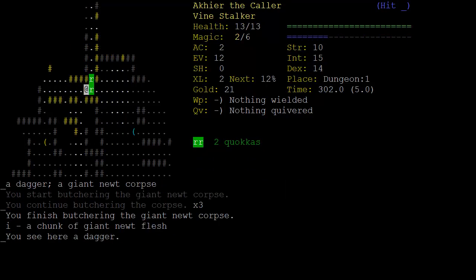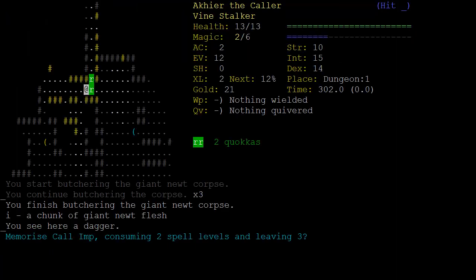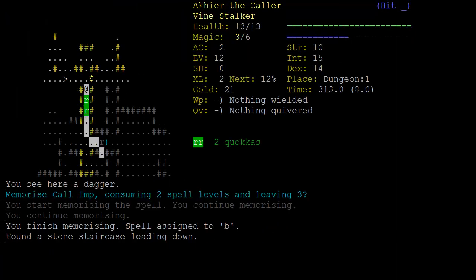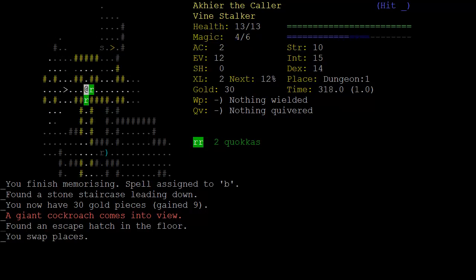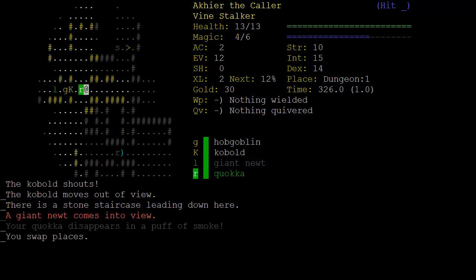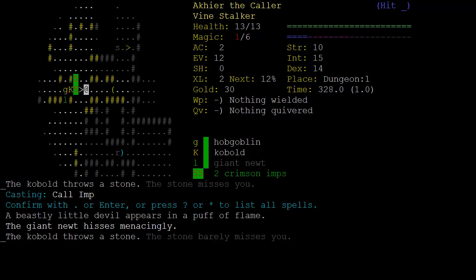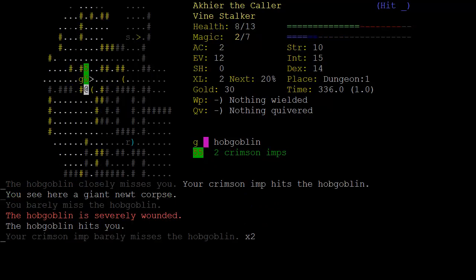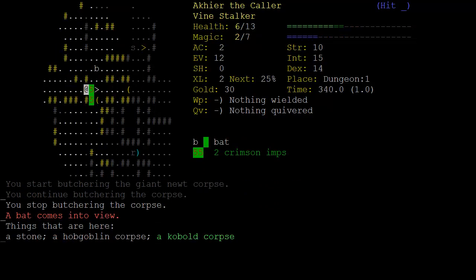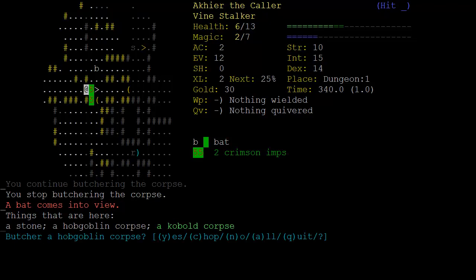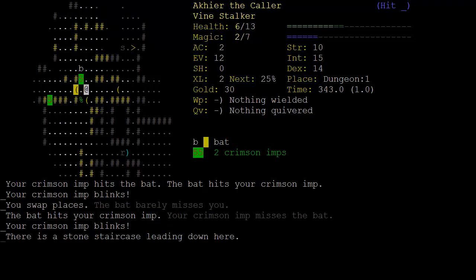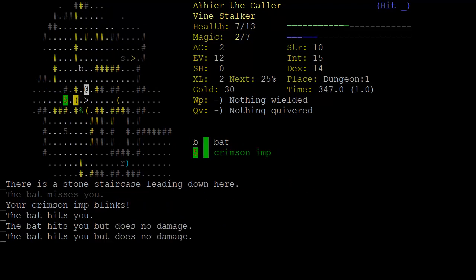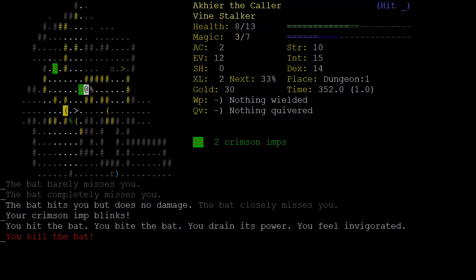There we go. Kobold dies. Now let's memorize Call Imp. Yes. Oops, something just happened in the back. Okay, it wasn't anything important. 2 Crimson Imps. I prefer basically any other type of imp. That's mostly just because of how it works. Overall. Die. There we go.